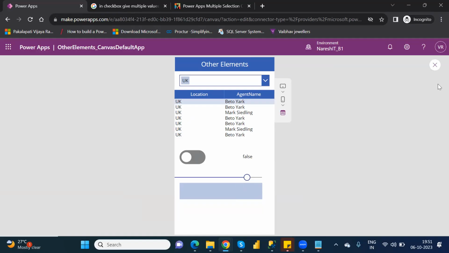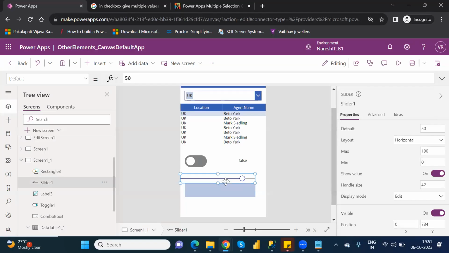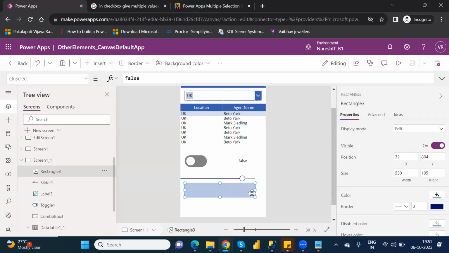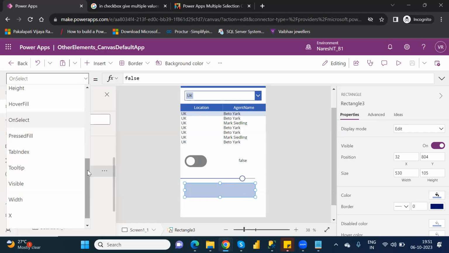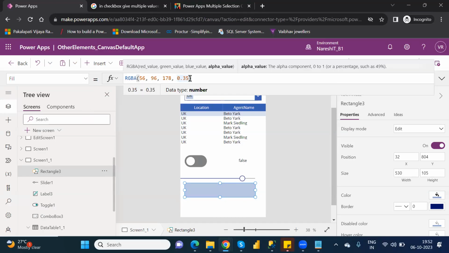Let's see. This is a slider, right? Whenever I'm moving the slider, the rectangle color below needs to change. For changing the color of any particular element, what property is it? Fill property. So I need to select the rectangle shape and go to the fill property. In that fill property, the percentages are shown here itself.